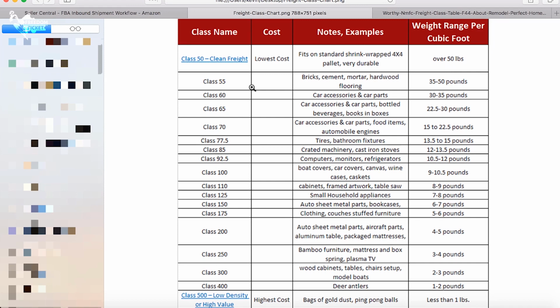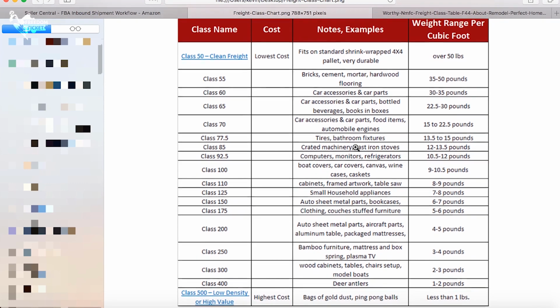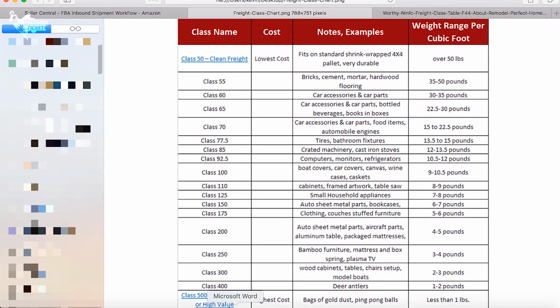And freight class 55 is like bricks and mortar, and you're probably not going to be shipping that. Car parts and accessories are 60. And you can see on down, like ping pong balls are 500. They cost more because the weight per cubic foot is less.